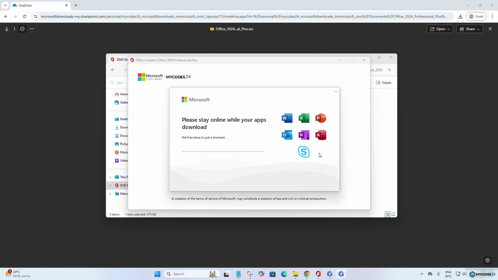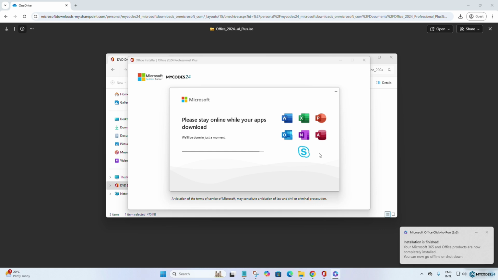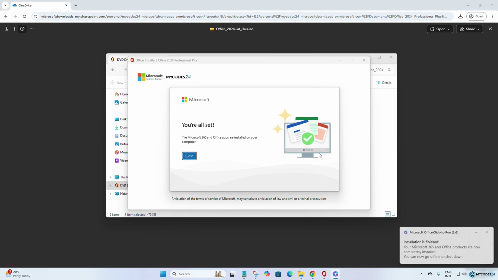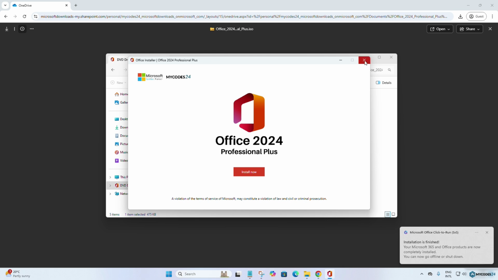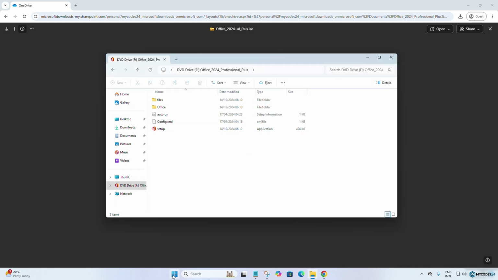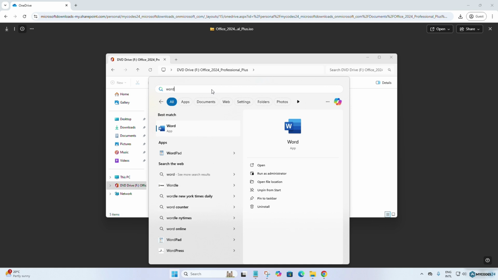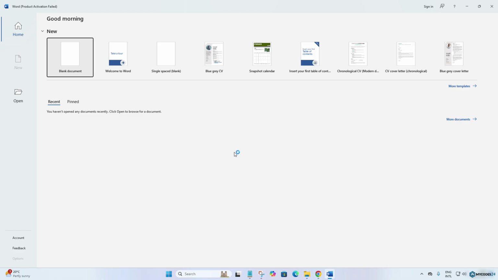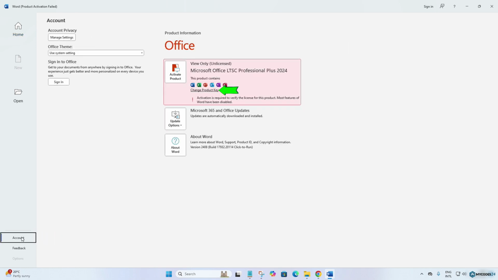The installation usually takes 10 to 20 minutes, depending on your device's performance. Once the installation of Office 2024 is complete, we can proceed to the final step by activating the software with the provided key. Kindly open the Word application from the Windows search box. Kindly click the Account button at the bottom left of the screen, then select Change Product Key. Then enter the 25-character product key that was sent to you and click Activate.